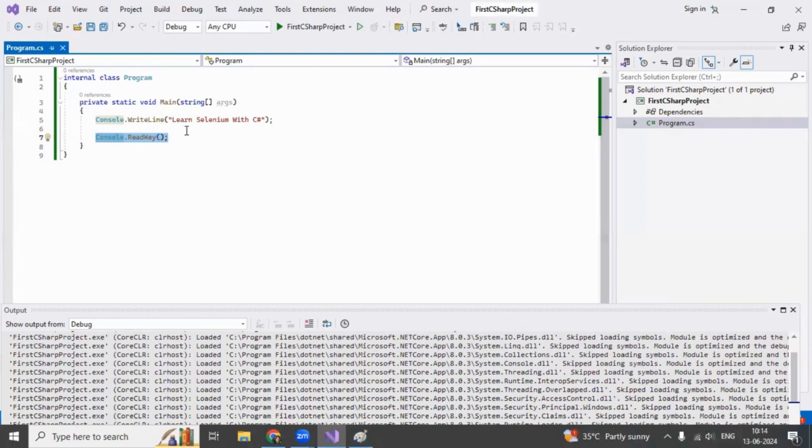And remember, I'm writing an important point: C sharp is case sensitive. Like uppercase, lowercase, you mean? Yeah.